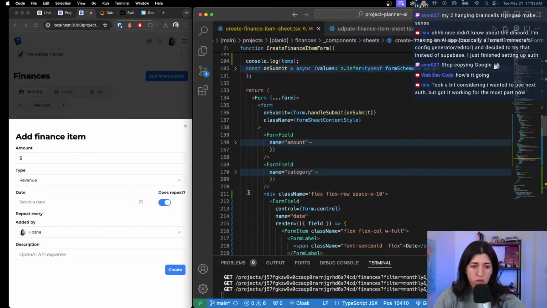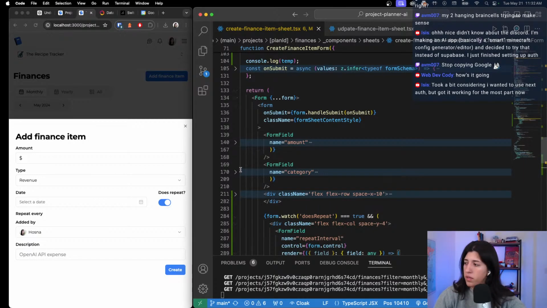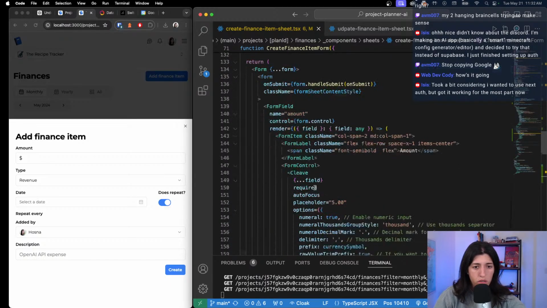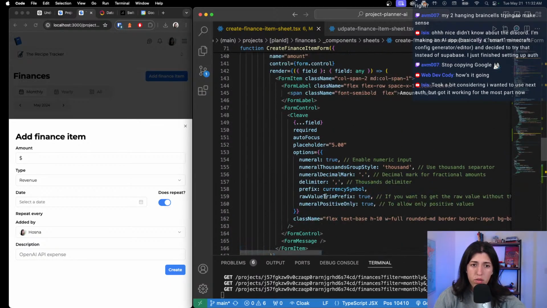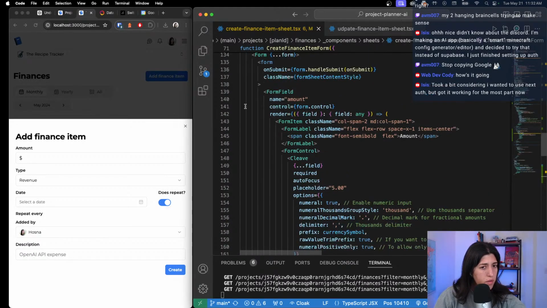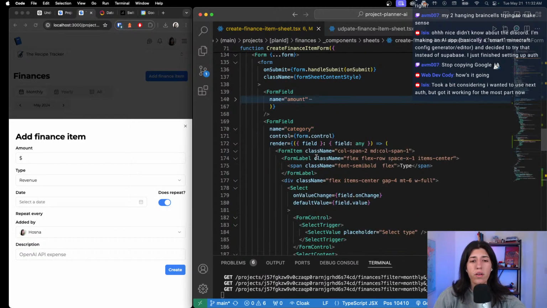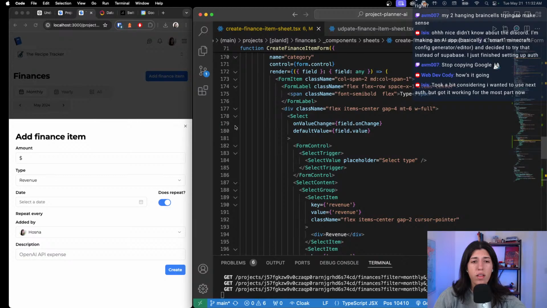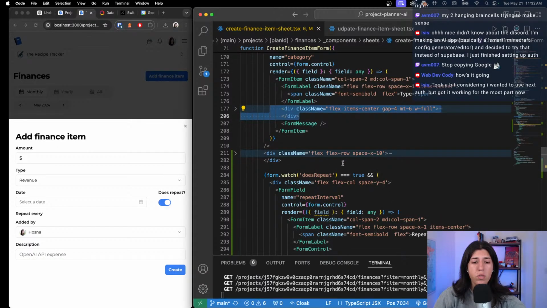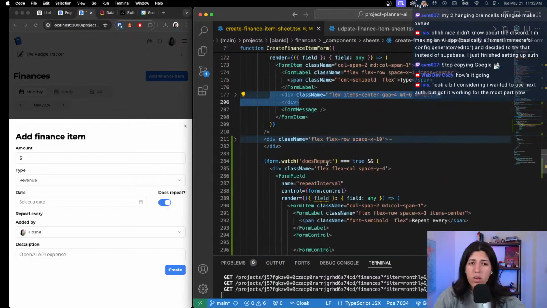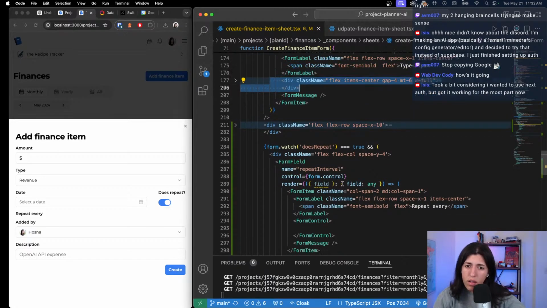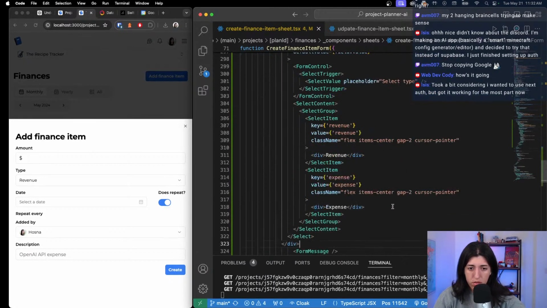Pop over. No, not pop over. Whatever drop down. It would be the type one. Type revenue. No, that's amount. Alright. Category. Select. So it would be this one. This one is within the. No, it's not within it. Okay. Oh yeah, it's wrapped around like that.